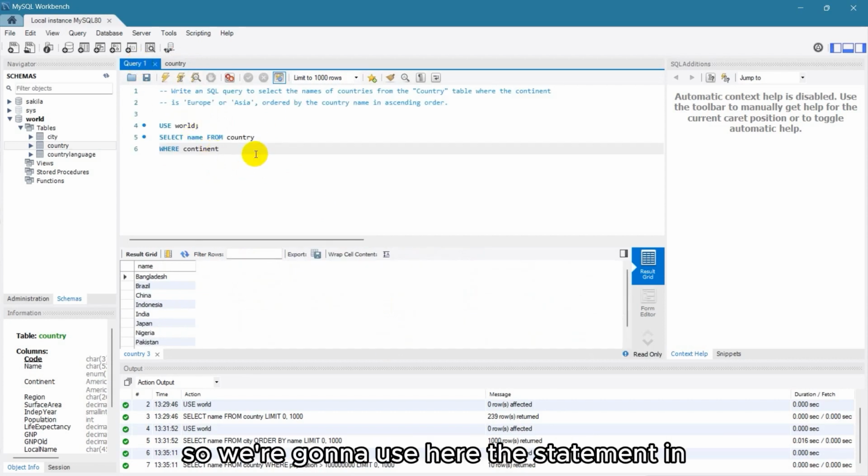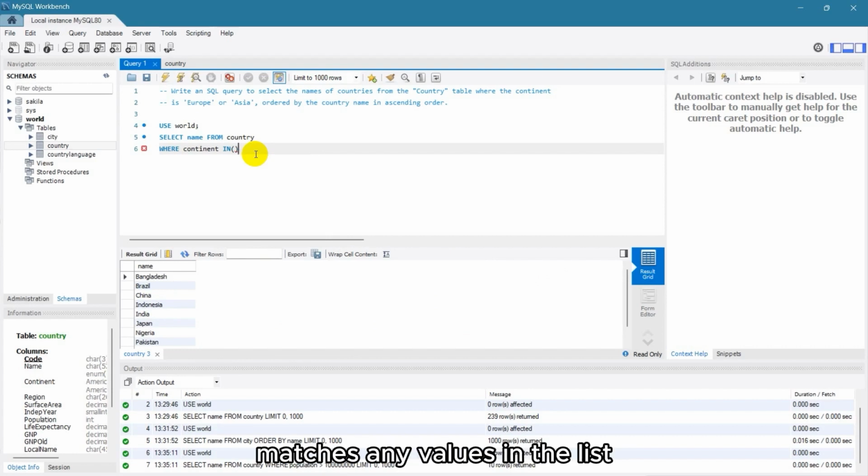So we're going to use here the statement IN. Now, the IN statement in SQL is actually used to filter data based on multiple values specified in a list. It allows us to retrieve rows from a table where a particular column's value matches any value in the list. So we do this WHERE, and we use the statement IN, followed by an open and close parenthesis to indicate a list. There you go.